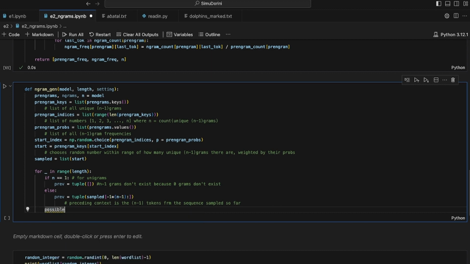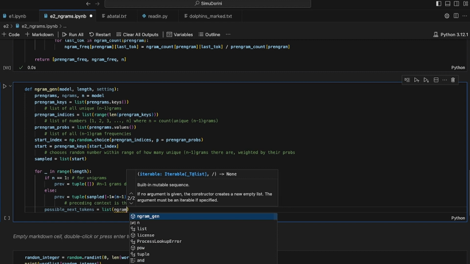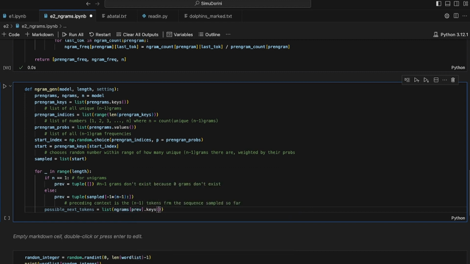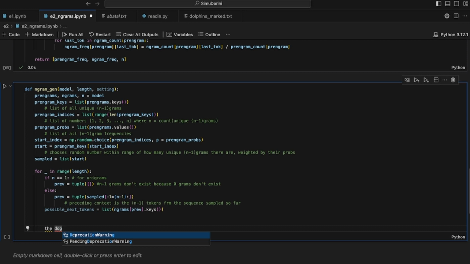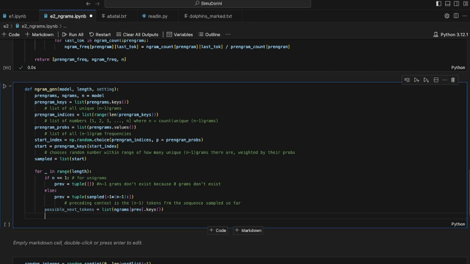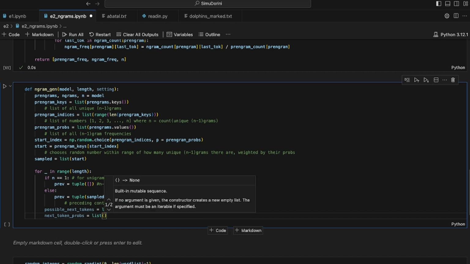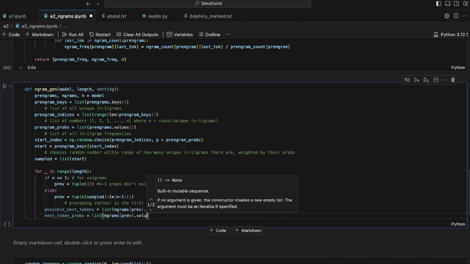So then we're going to do possible next tokens. There's a list of n-grams, and a list of the keys that correspond. So this is just saying, if we have already generated "the dog", our possible next tokens are only tokens that have appeared after "the dog", if we're doing a trigram. Not like "giraffe", unless "the dog giraffe" exists in our corpus. So yeah. Then we'll do next token probabilities, a list of the next token probabilities based on what we've just seen.